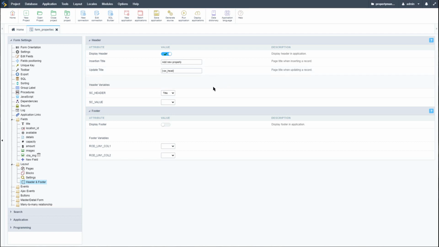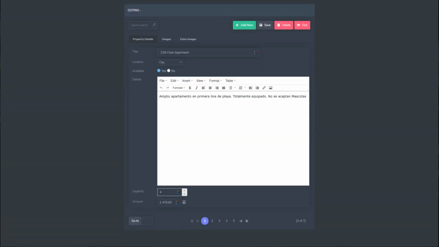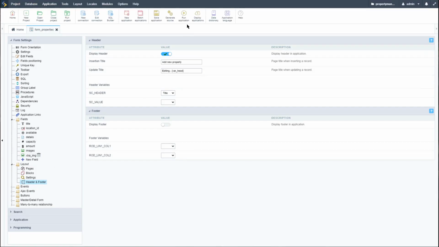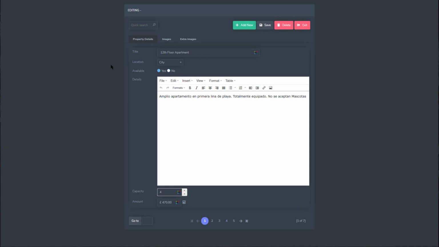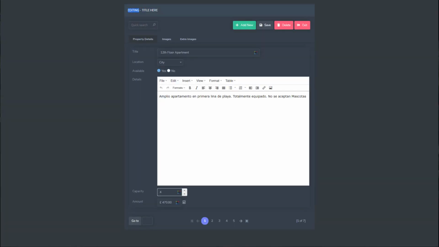I'll just add in a basic title, like so, for instance. And now if I run that, it will ask me now for a variable, which it doesn't have assigned yet, so we're going to do that now. Now if I run that, for instance, I can test it. I can run the form, and I can see that the title will be applied here.